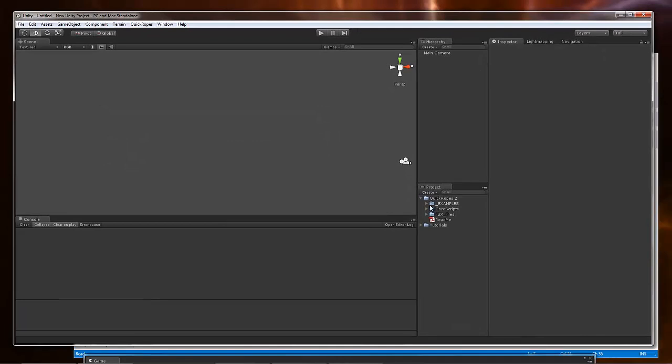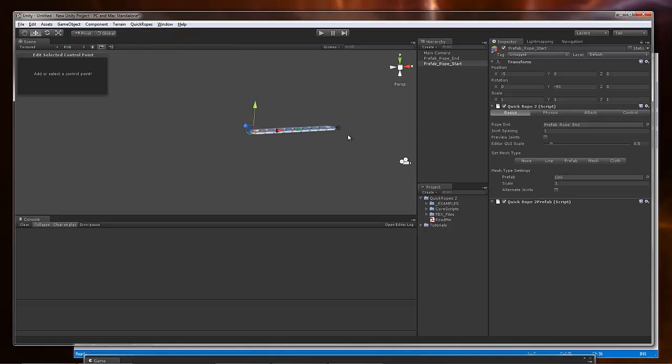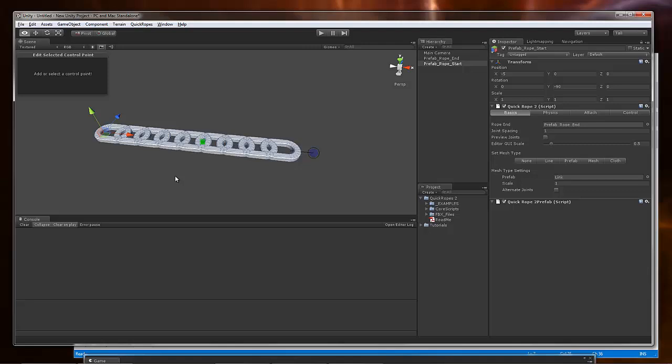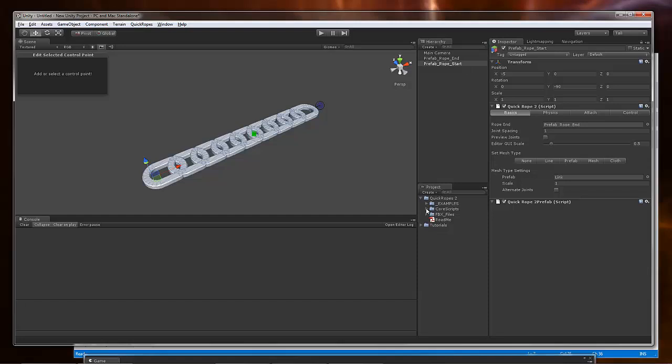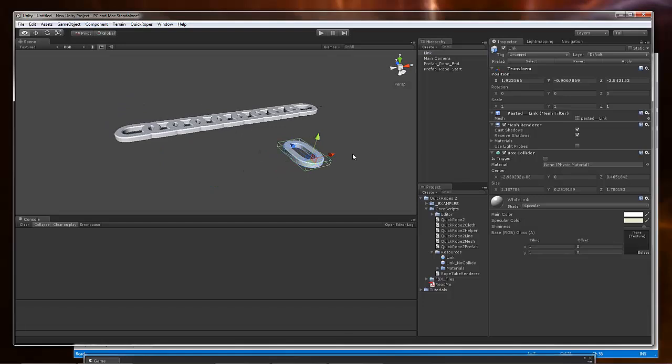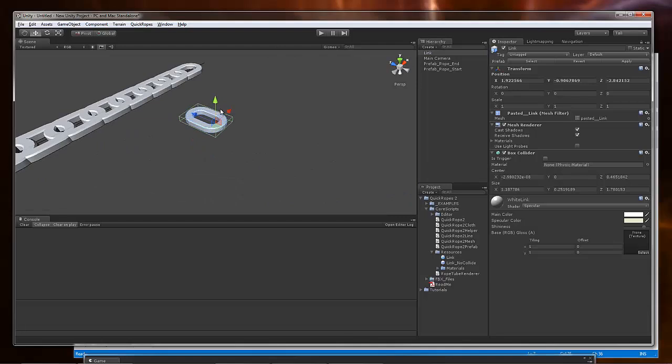I'm going to assume you guys already know how to import QuickRopes into your scene. It's fairly simple. But to add a chain, you click QuickRopes, Ropes, Prefab Rope. Bang. It's that easy. When it's imported into your scene, it starts out already with the links attached. These links have already been set up with colliders, as you can see here. They're set up with box colliders. All I did was put the FBX link into the scene and added a collider and saved it as a prefab.